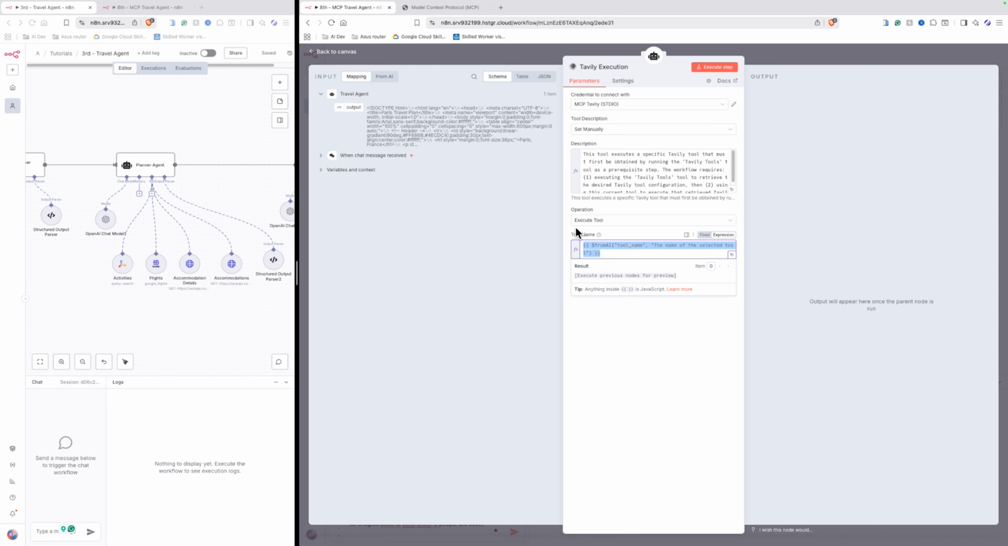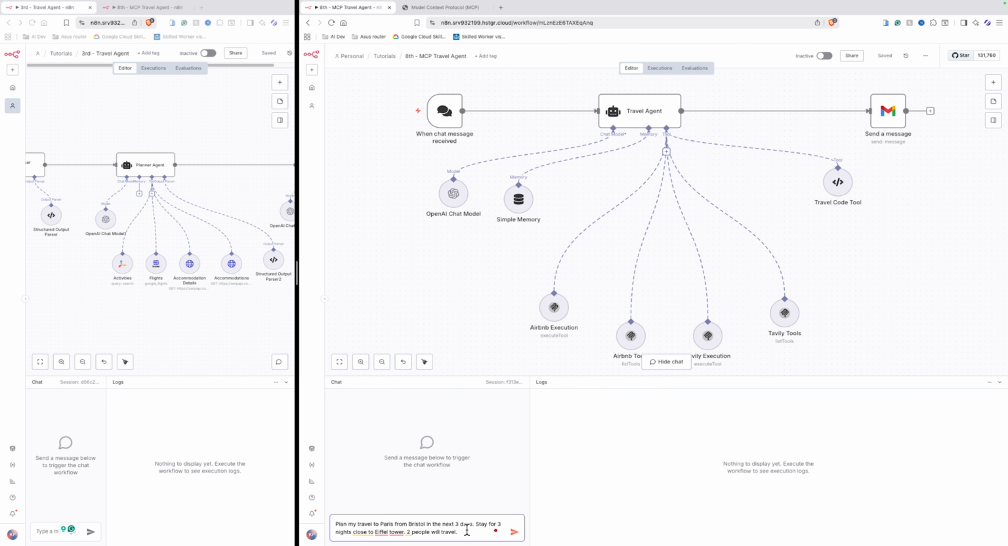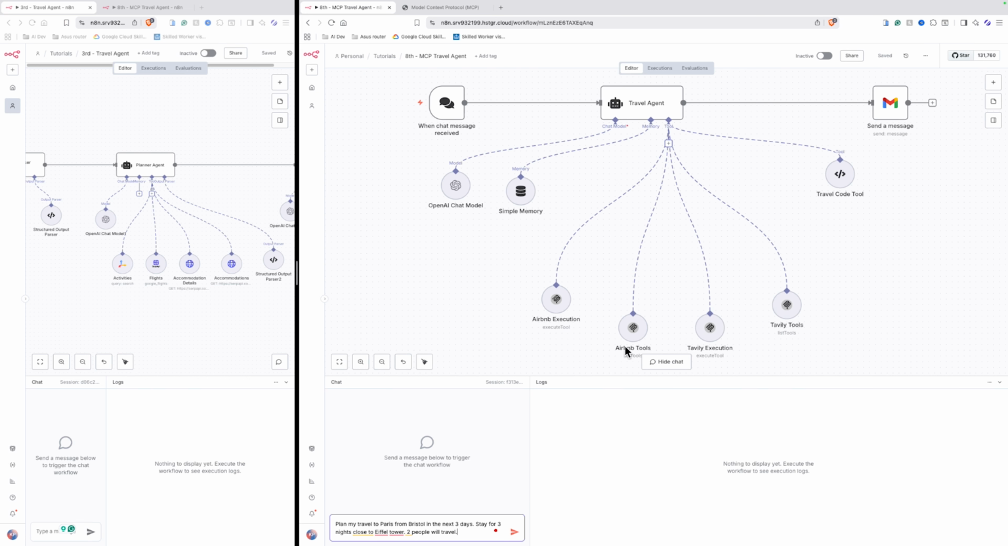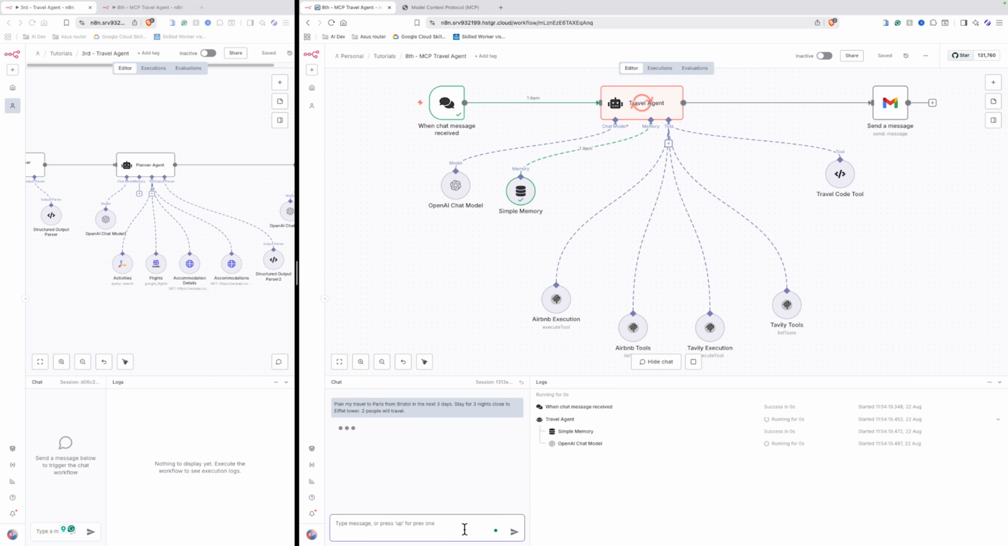the Tableau execution tool. I will send the request, and what I expect is the agent will first query either of these tools, Tableau tools or Airbnb tools, in order to find out what executions are available from the MCP servers. Then it will call the Tableau execution and the Airbnb execution tools with the appropriate tool name. So now I will send the request and see if the agent can perform what I expected.